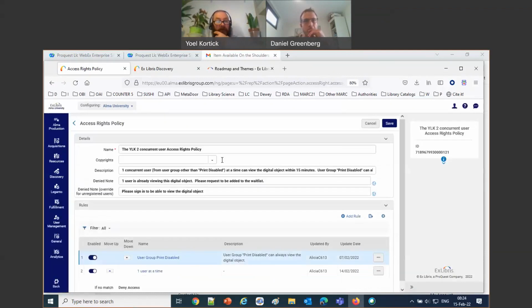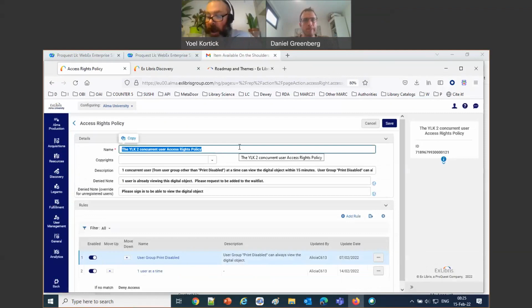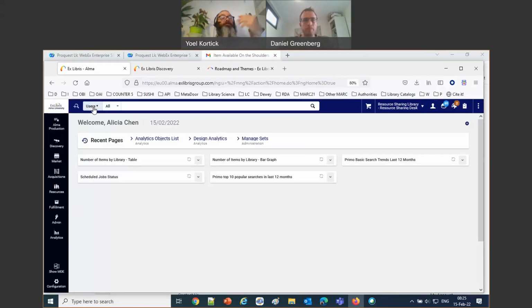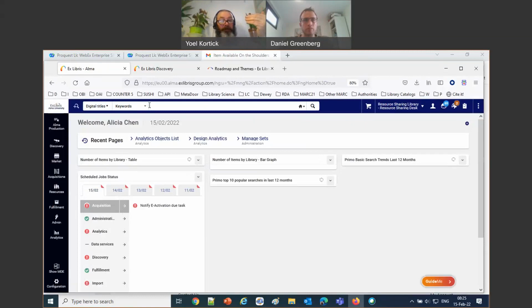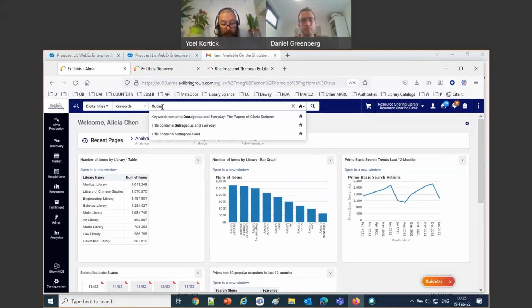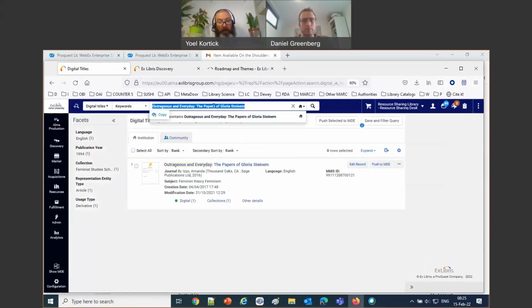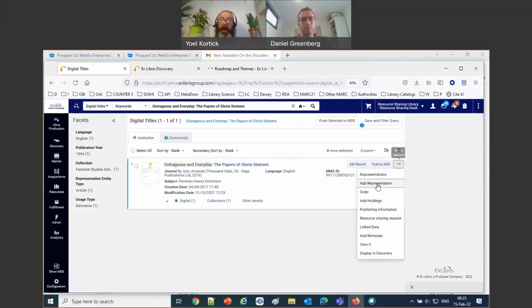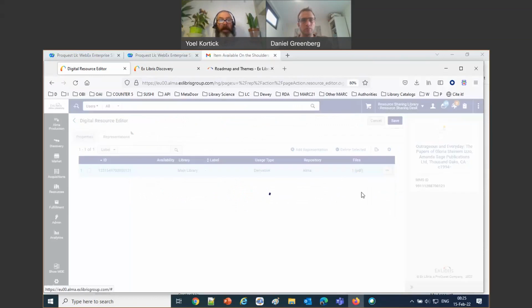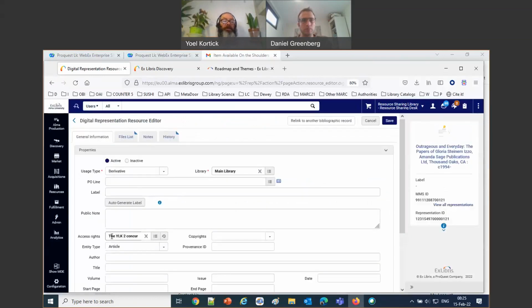Now let's see what's going to happen now. So first of all, just by chance, I happen to have an electronic resource that is using this access right. And let's go take a look at that one. It's called Outrageous and Everyday. So let's go do a search for Outrageous and Everyday just to see that it's part of that digital resource. I think everyday is one word, okay. And I'll just copy that. Okay, so here's Outrageous and Everyday. And let's go look at the representation. And in the representation, we see that it's using that access right.